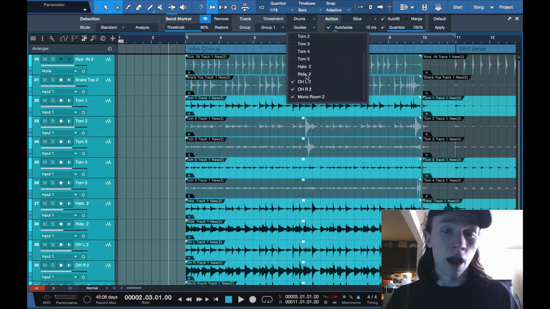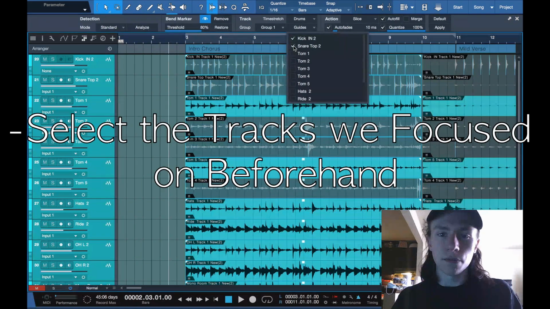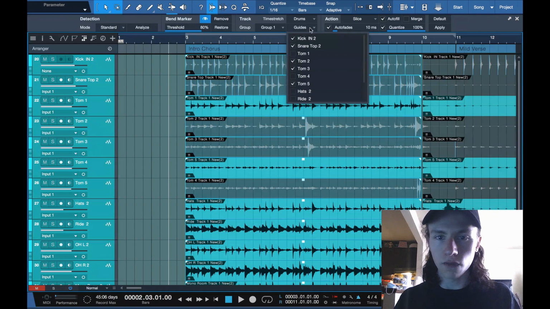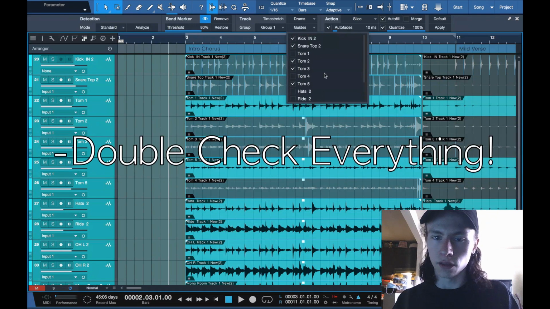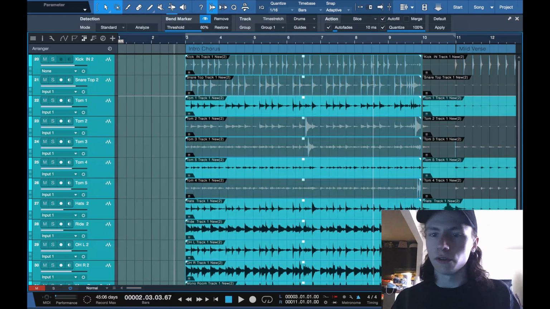So the way that I work with it is I usually go through and I disable all of them just as a safety net. And then I re-enable the kick in, the snare top, and in this case, tom 2, 3, and 5, and then double check that none of the other ones are marked. We can get rid of that window. And again, let's just make sure that everything is selected here and not just a singular one.